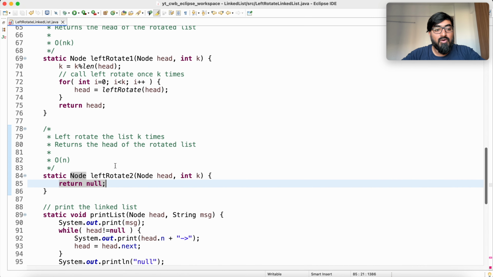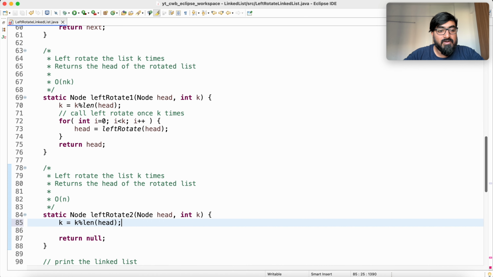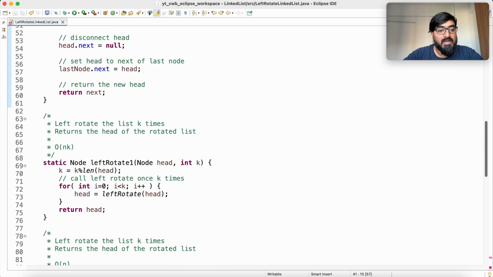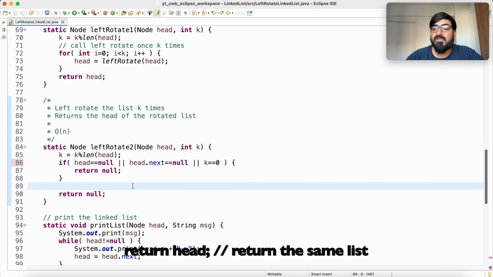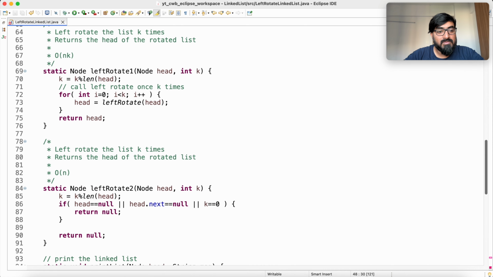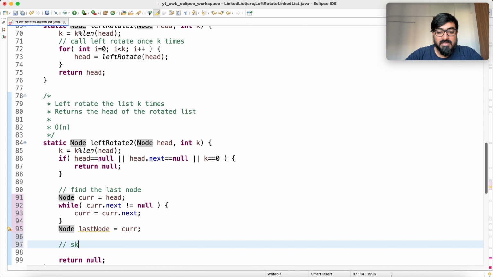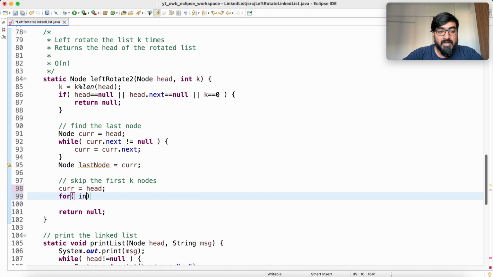Okay, putting this into code. The first thing that we do is this, and then we do this check. Also, if k is equal to 0, we need to return the same list, because k equal to 0 means no rotation, or if k equal to the length of the list or twice the length of the list, that will be 0 rotations. So you find the last node, which you can take from here. Then we skip the first k nodes. So we say current is head, for int i equal to 0, i less than k, i plus plus.